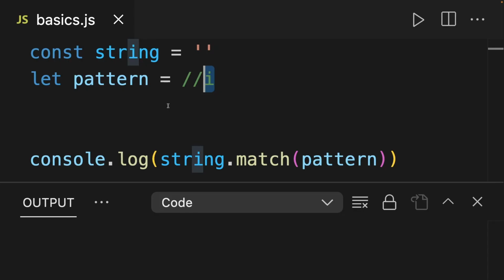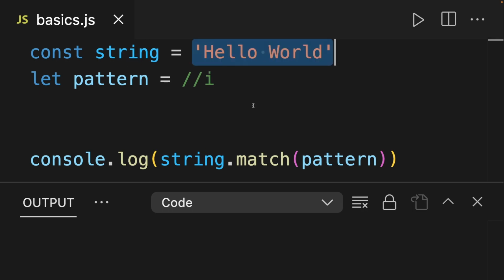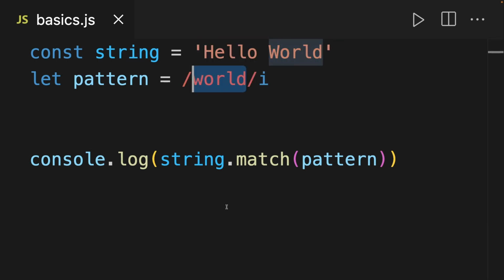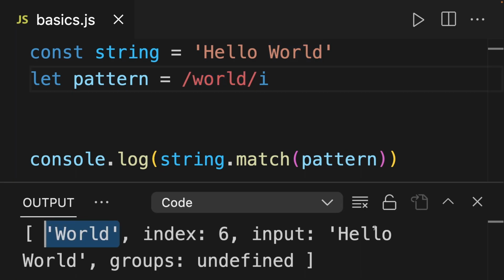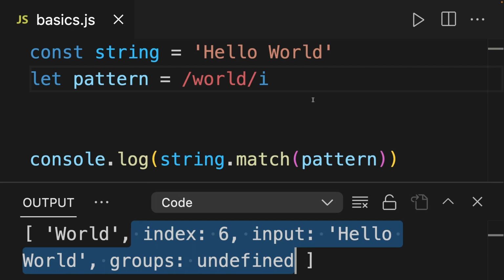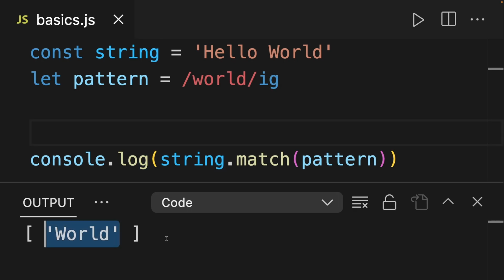There is an i flag that you can use in your Regex patterns. This is used to do a case insensitive match in a string. For example, here this pattern will search for the word world even if the letters are capital or small in the string. It has matched the word, but it has some extra information that we do not want to include. To remove that, we can use the g flag with the i flag. Now it has given us only the output of the match.